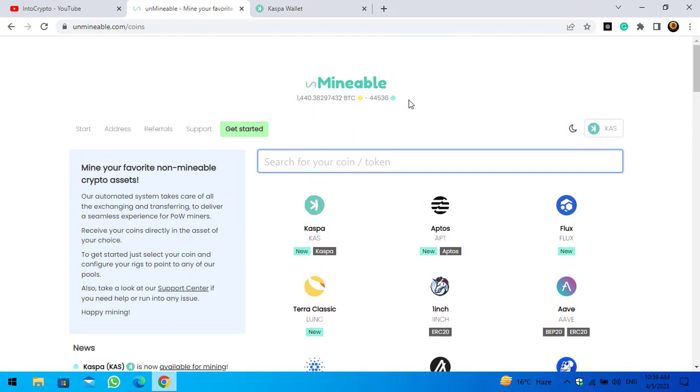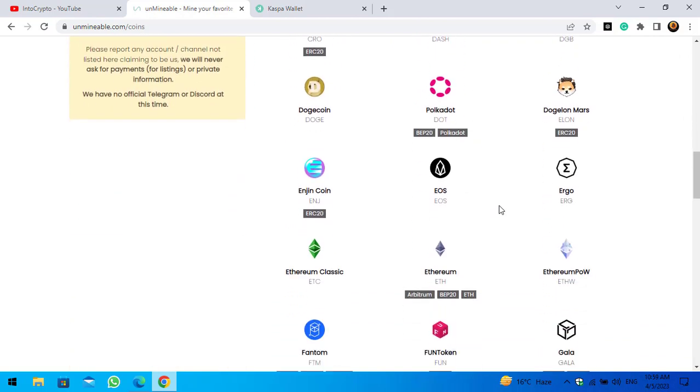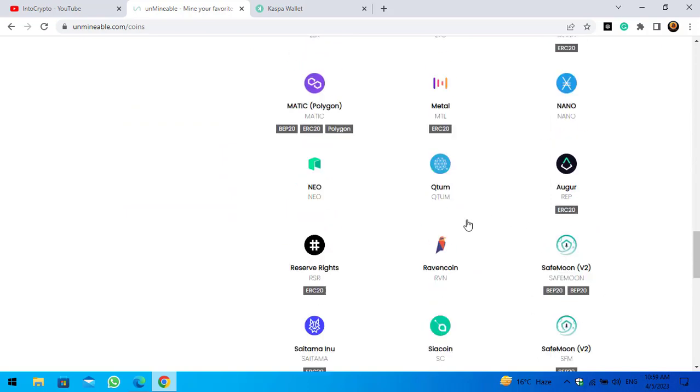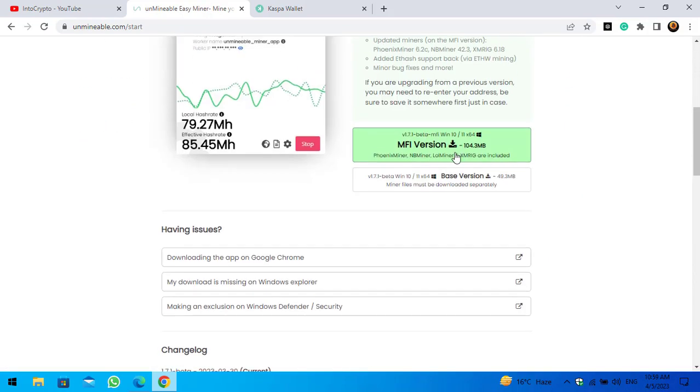The unminable miner is a small software which you can download and install on your PC. So guys, you can mine several coins and tokens through the unminable miner, that currently you can see here. Firstly, you have to download the unminable miner software. So click on get started.